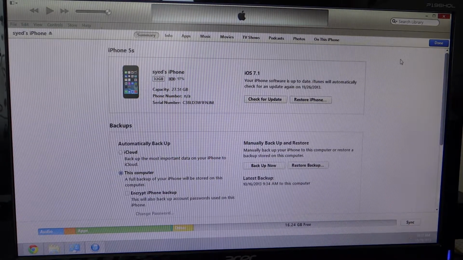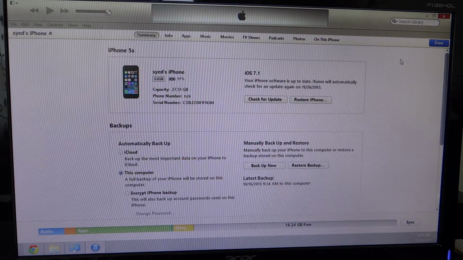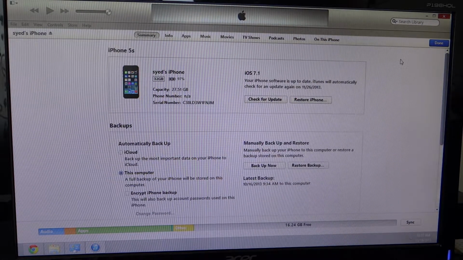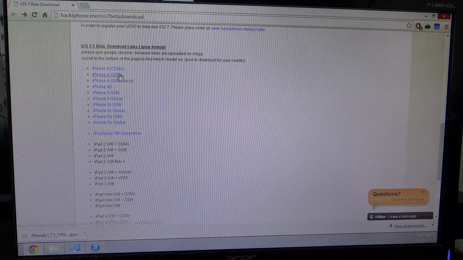Today I'll be showing you how to update your latest iOS 7 version to the iOS 7.1 beta version that has been recently released by Apple. I'll be providing the link in the description of the website where you need to go and download the IPSW of your respective devices, the beta version.